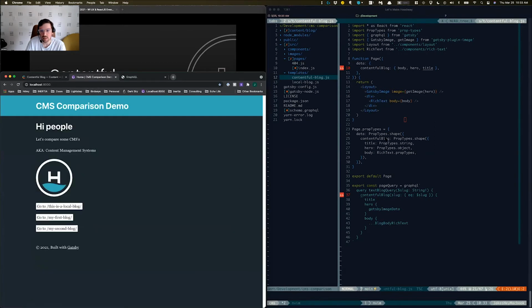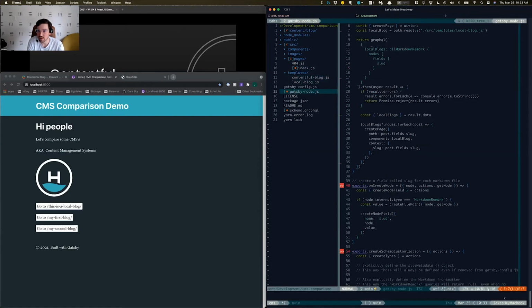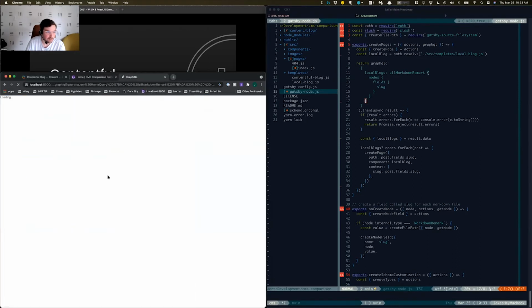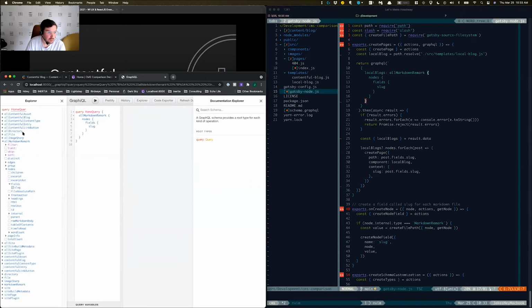And that's because I am not building these pages yet. And so the pages just don't exist. So if I go back to my Gatsby node, and I look at this GraphQL that I had here, I'm only pulling in information from my local Markdown. So I'm going to open up my GraphiQL. I'm going to refresh it. I'm going to close that.